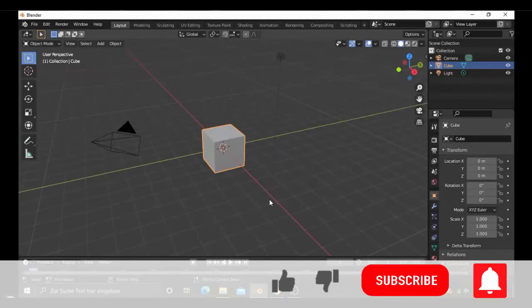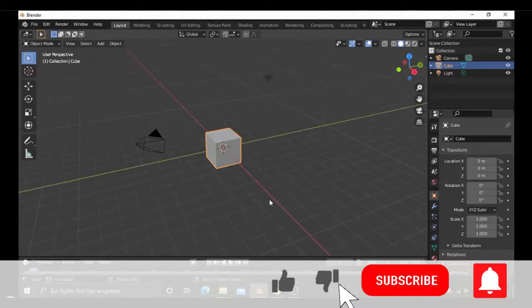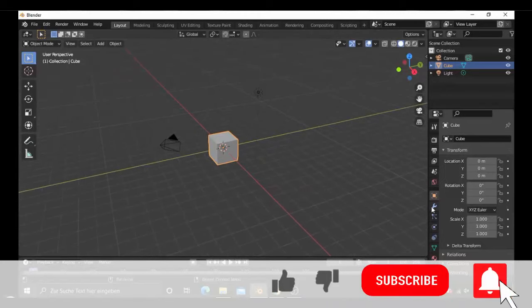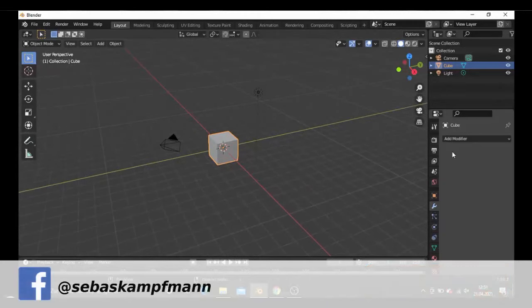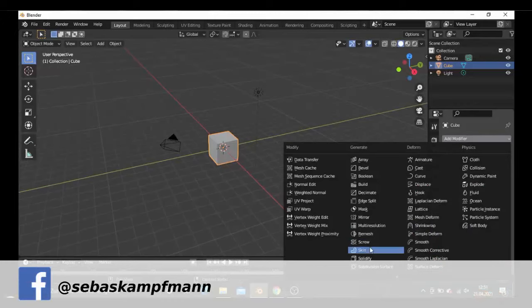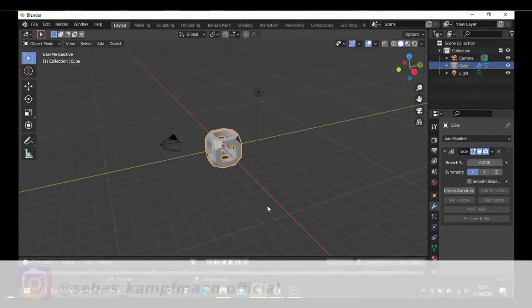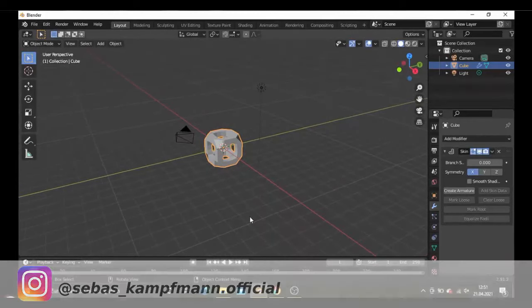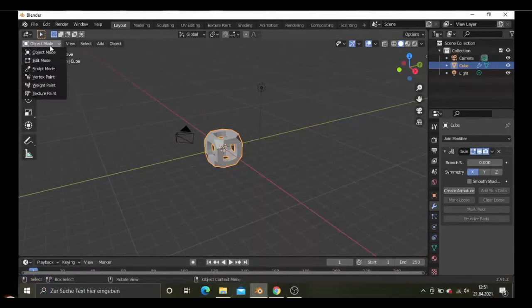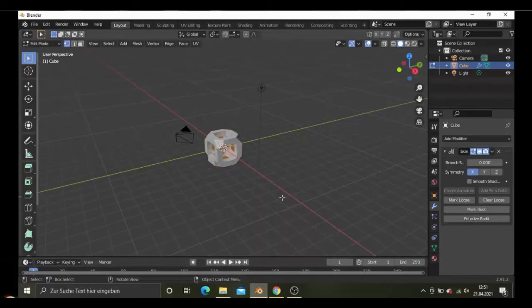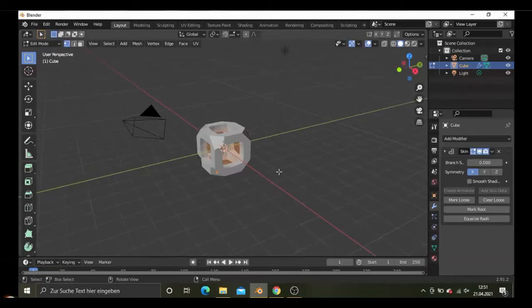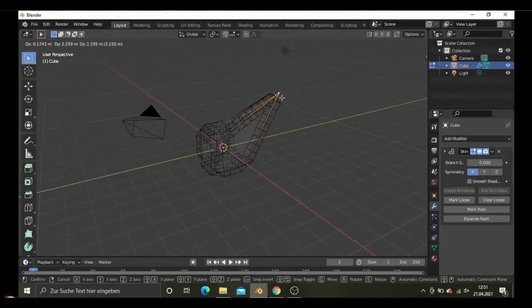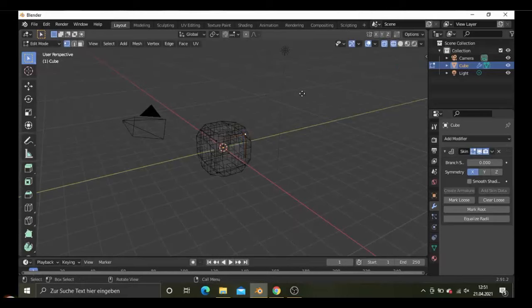When Blender starts, we have this cube here, and then we go to the modifier tab and we add a skin modifier. Now we get this deformed cube here. When we go to the edit mode, it looks like that, and then we can go to the wireframe view, and now we get this cube here. We have all the vertices here and we can move them, we can extrude them.